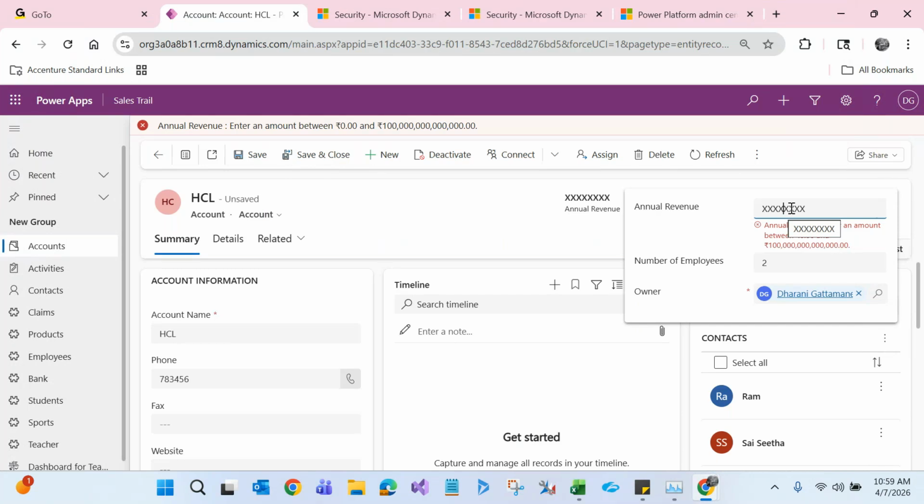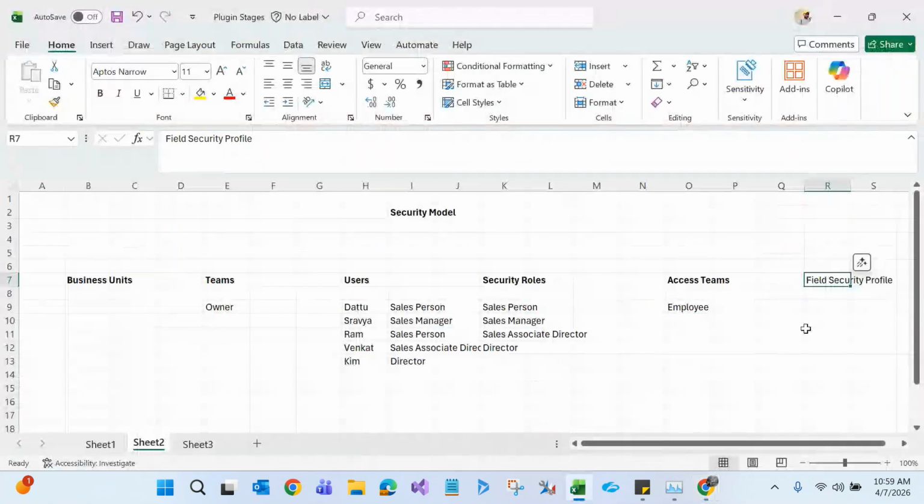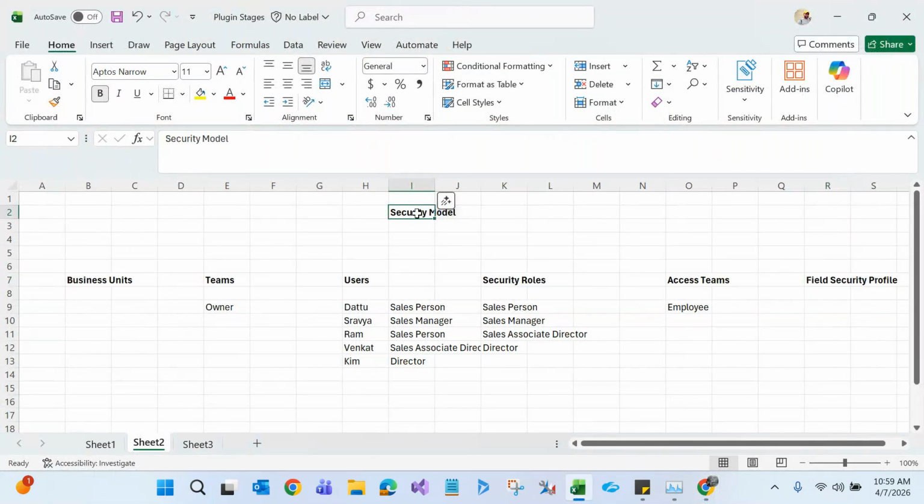So that is the importance of field security profile. With this we are done with the security model. Security model is very very important. You are not going to write any single line of code in security model. Everything is configuration only, but it is very very important. All the access related stuff depends on this security model. So most of the access related issues you have to fix using the security model only.